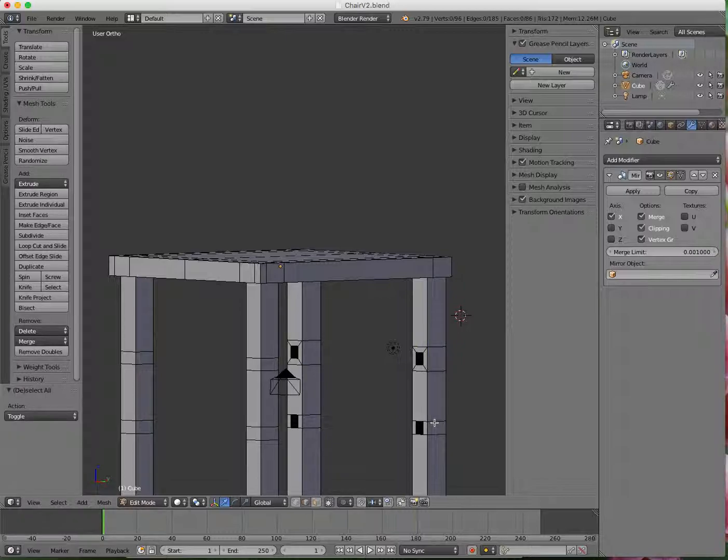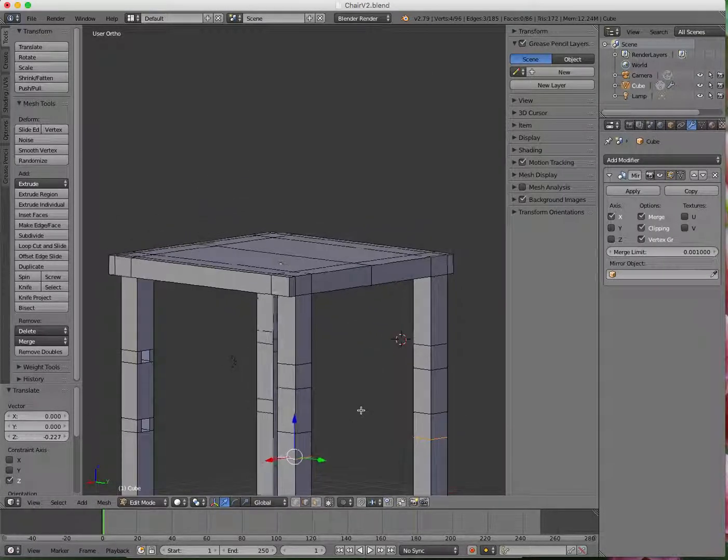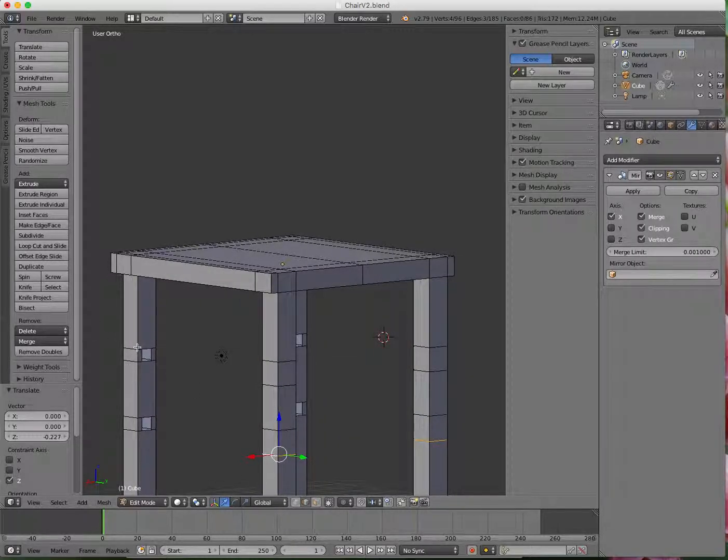So A for deselect everything, Alt, right click, Alt, right click. Do the same thing for the other leg. Oops. A to deselect everything, Alt, right click, Alt, right click, Alt, right click, Alt, right click, and move that.